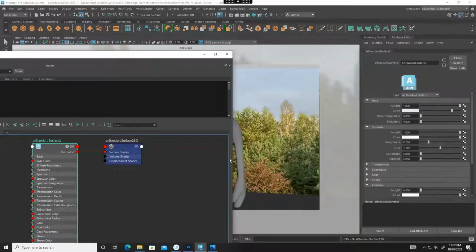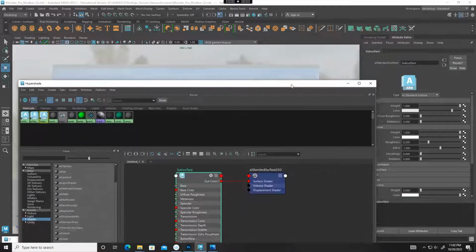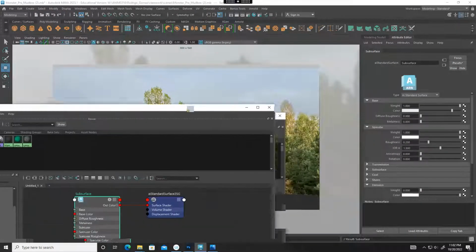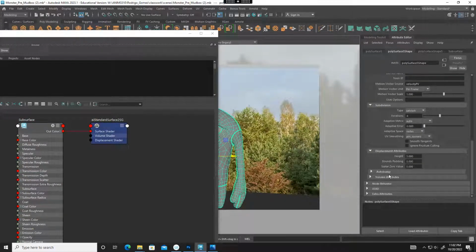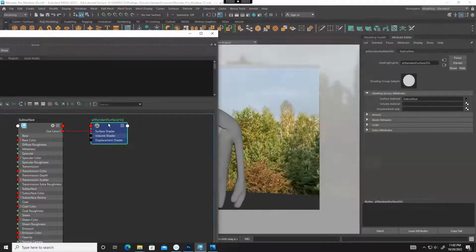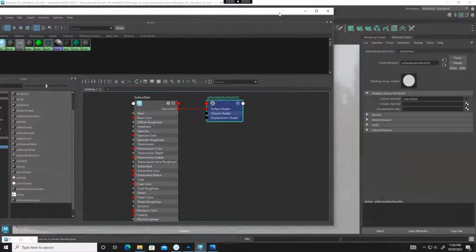So when I have that one, again, the base, I'm going to keep it basic. I'm going to call this one subsurface. And then specular, I'm going to bring it down. And him, I want to actually turn off displacement. I don't want him to have displacement. So let me just go back to my non-displacement, making sure that he doesn't have any displacement connected to him. He's just going to be kind of a skin-like character.